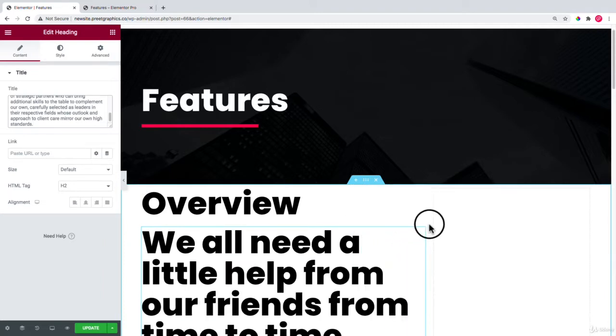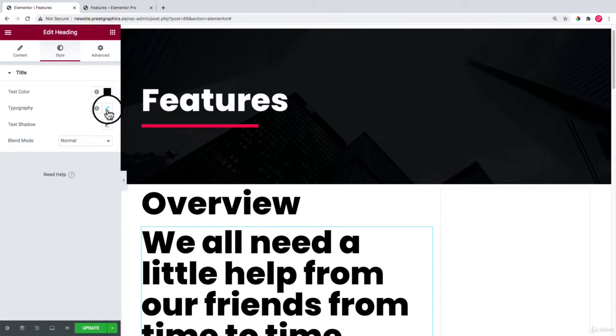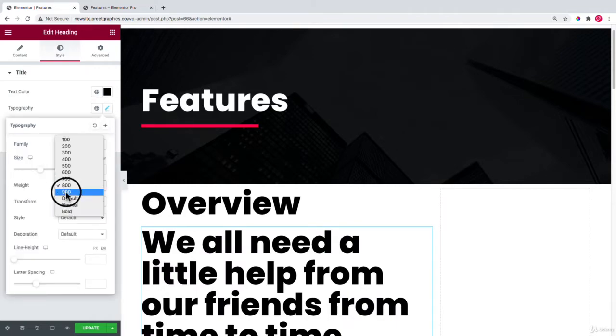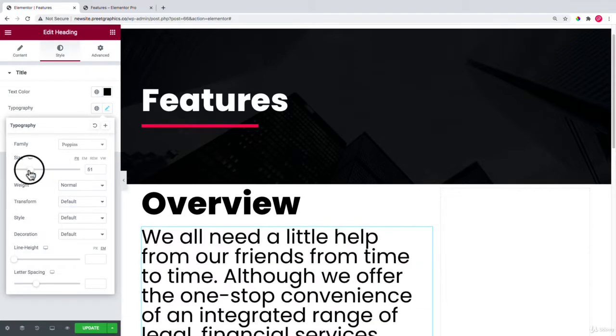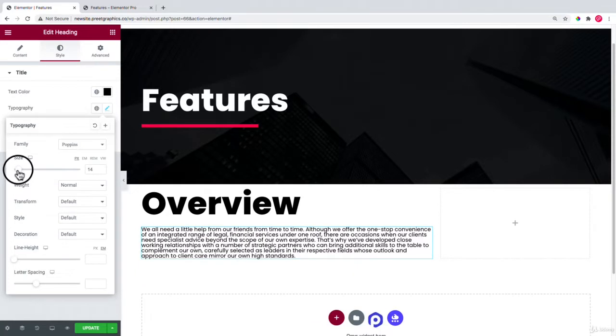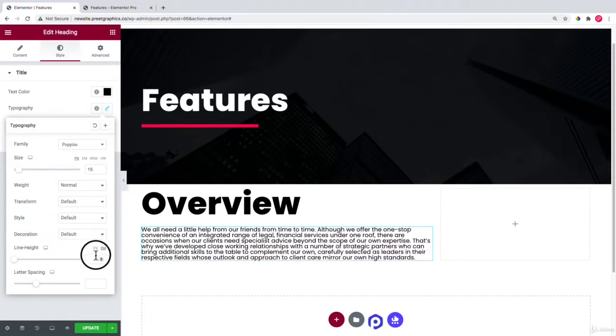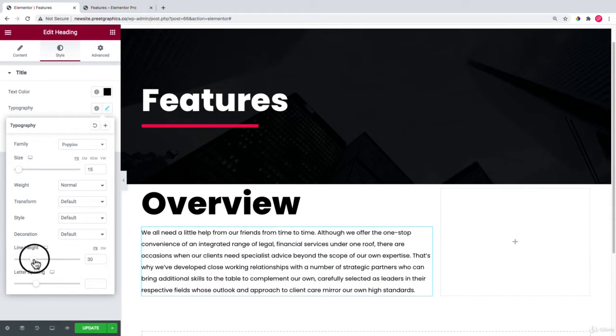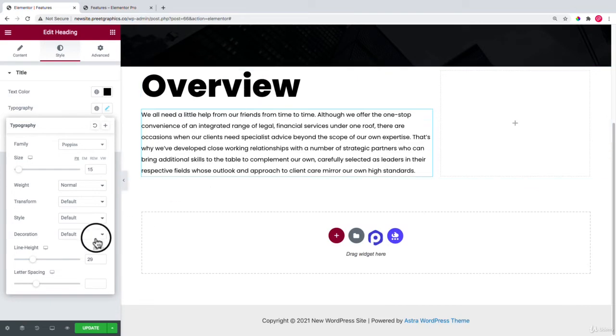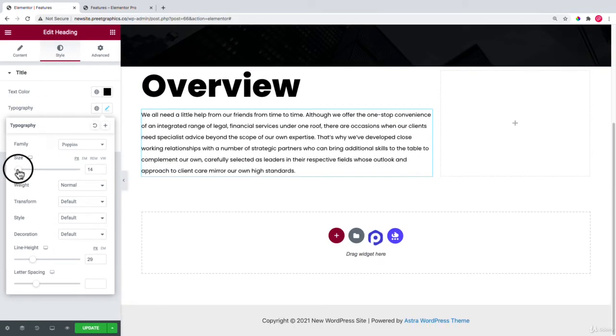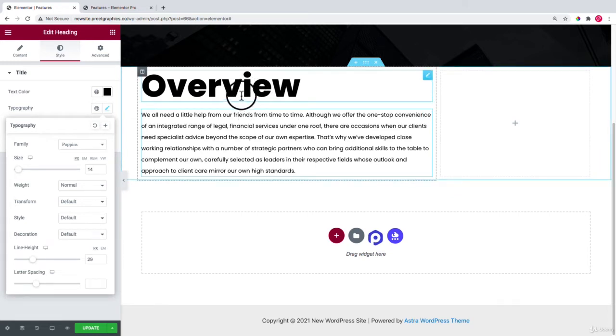Now let me copy this description, and now I'm going to duplicate and then paste it right here. And also I'm going to increase the column area a little bit. Go to style. In the typography, I'm going to change the weight to normal and simply decrease the size, something like this. And now I'm going to change the line height to pixel, and then I'm going to increase the line height like this. Okay, and something like this.